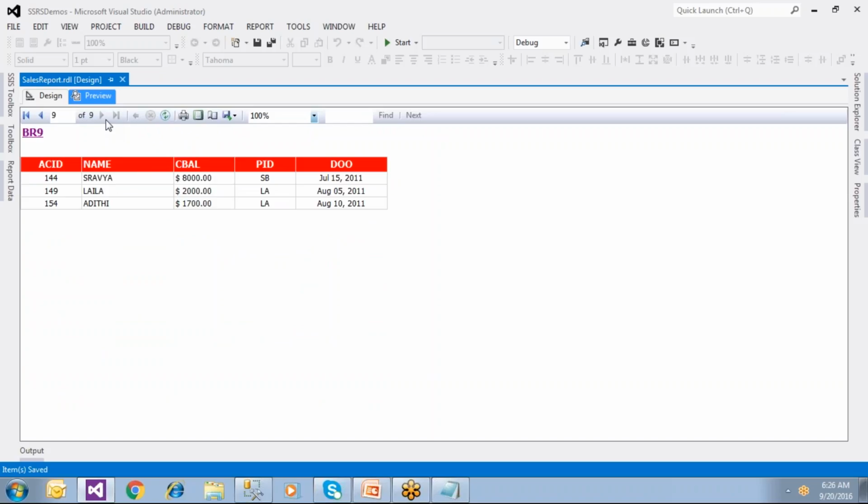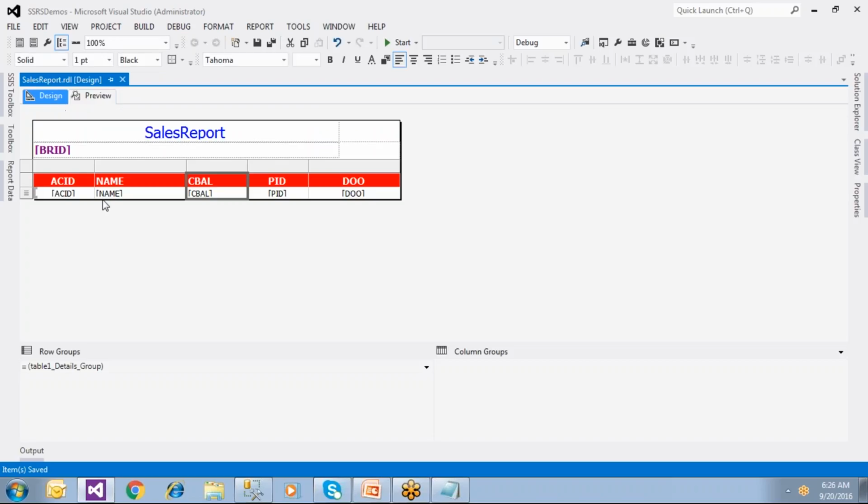I am creating this report on my laptop. Now, how do I make this report public? You have to deploy this report to the report server. Okay. Now, when you go to the design, if you wanted to modify something, lots of things you should be able to modify in the design.